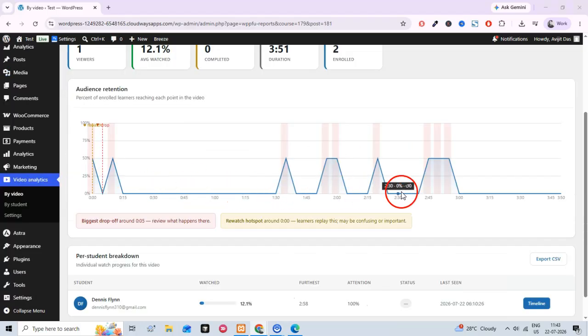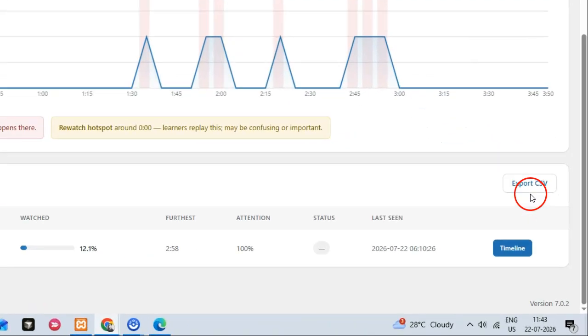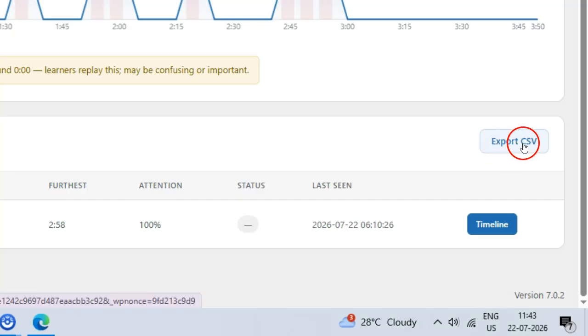The audience retention curve, watch where the line drops. Rewatch hotspots highlighted directly on the chart. A full student breakdown table below with a one-click export CSV button.